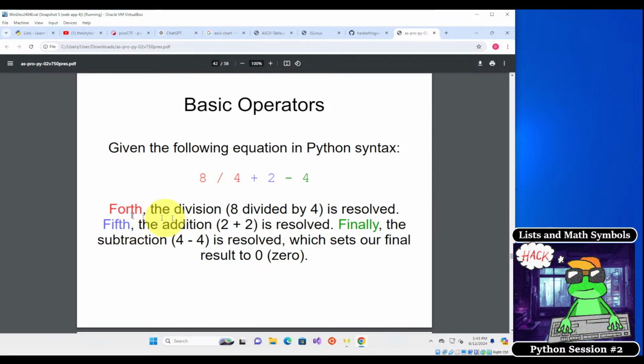So the next thing that's done is division. Here it's 8 divided by 4. Fifth, the addition is resolved, and then finally the subtraction is resolved, which sets our final result to 0.